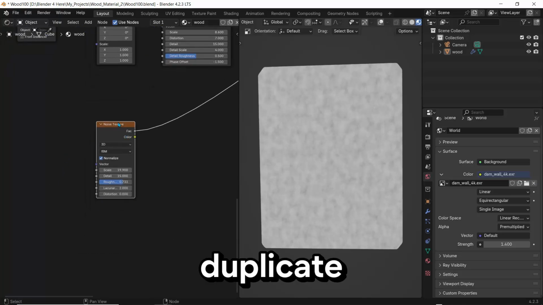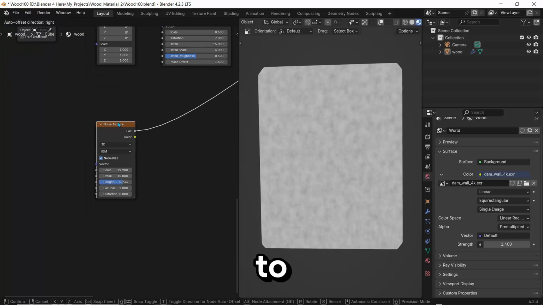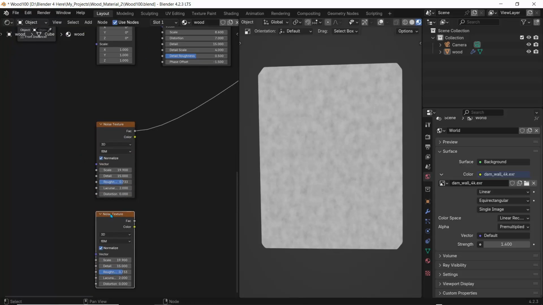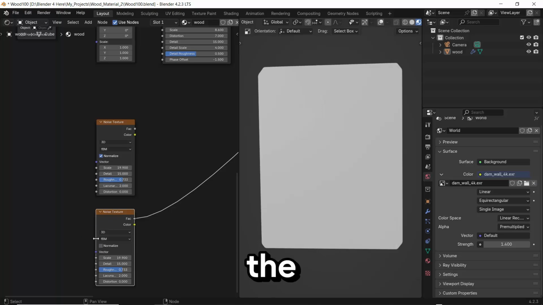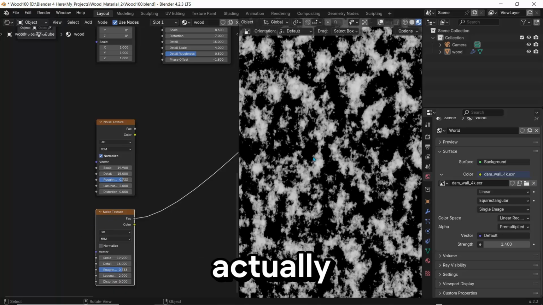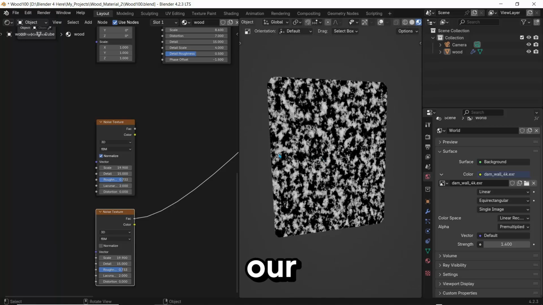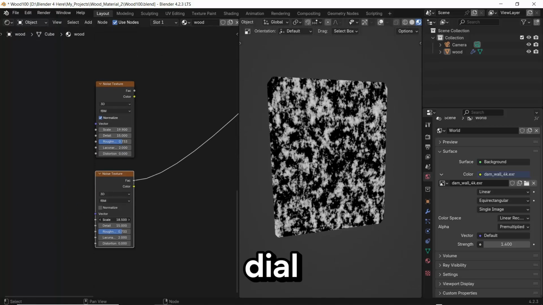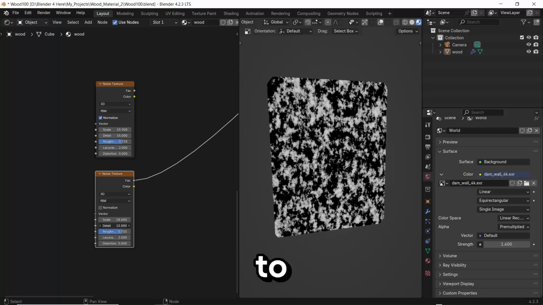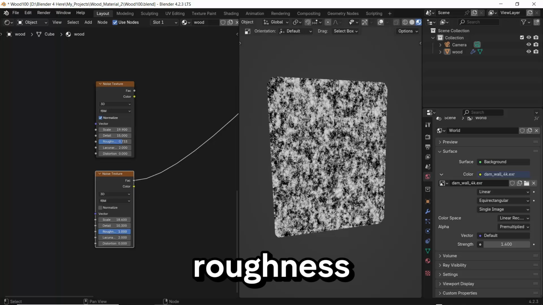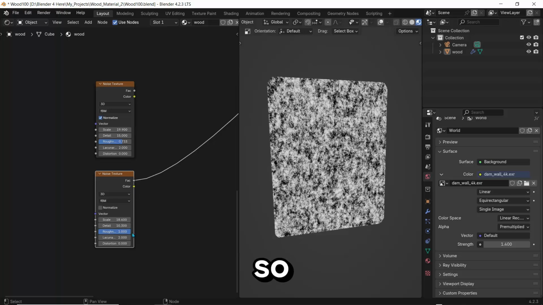So let's duplicate this. I'll do a Shift D to duplicate this noise, and I'll Control Shift click on this new duplicate, and I'll just invert that. So I'll turn off the normalize, and we can actually see we have very rough scales like that. So I'll dial down the scale like so, dial down the detail to like 9, dial down the roughness, turn it up so we have very noisy roughness like that.